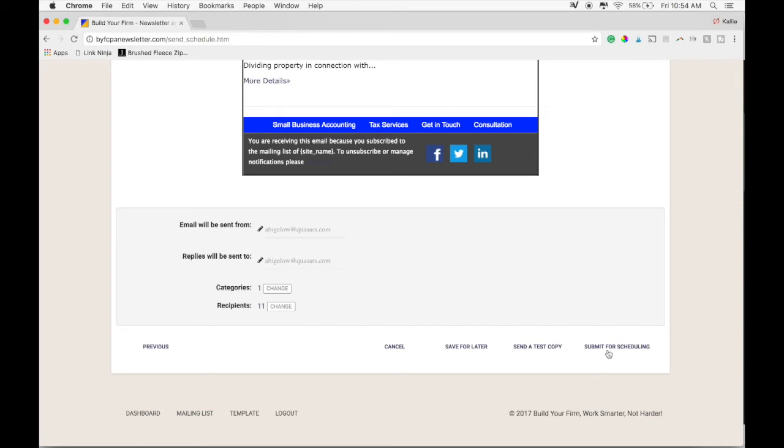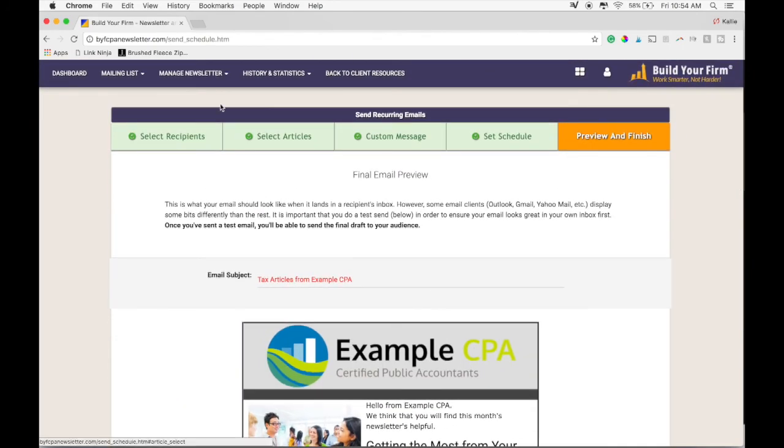If you're not ready to schedule this recurring newsletter and want to come back to it later, choose the Save for Later option. This will save your newsletter, and you can access it later by going to the Manage Newsletter in the top menu and choosing Save to Newsletters.